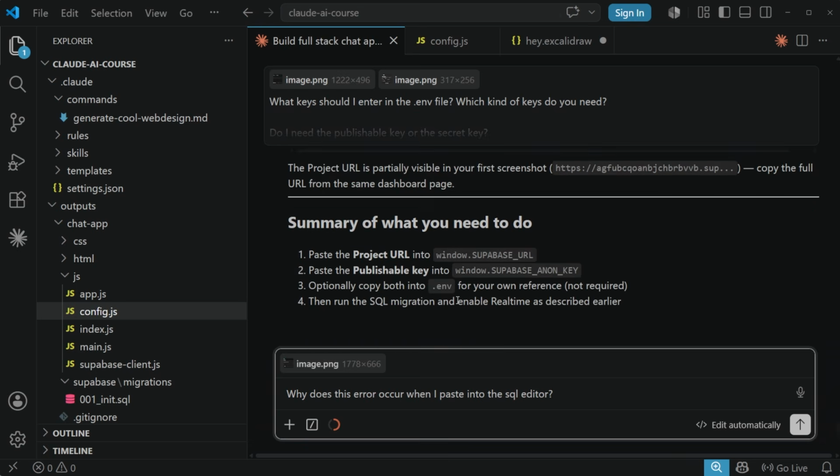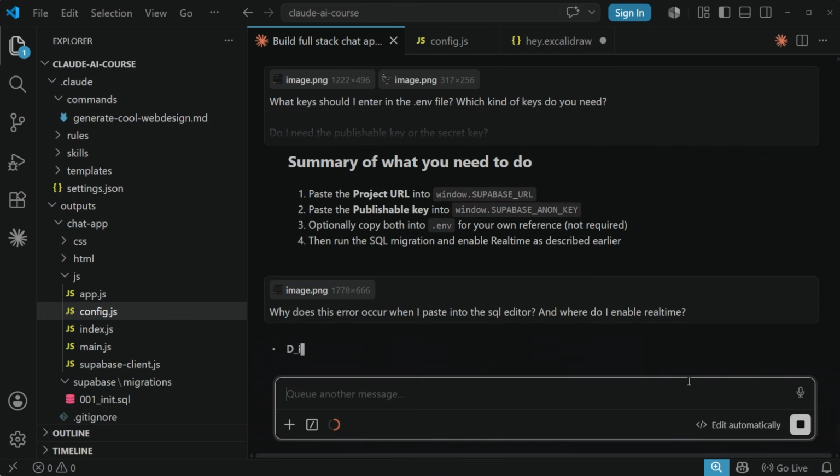And now, summary of what you need to do. Paste the project URL into window.SUPABASE_URL. We did that. Paste the publishable key. We did that as well. Optionally, copy both into .env. We don't have to do that. Then run the SQL migration and enable real-time as described earlier. And where do I enable real-time? So let's ask this because we already finished with steps 1 and 2. So let's get to 3 and 4, like so.